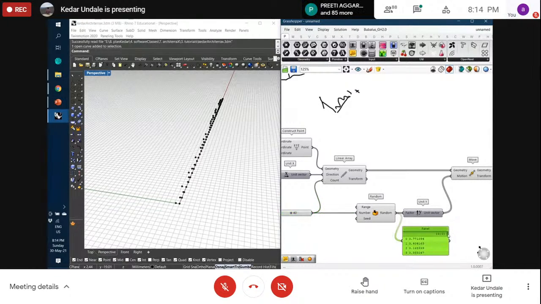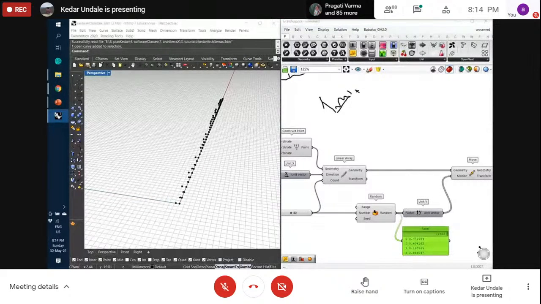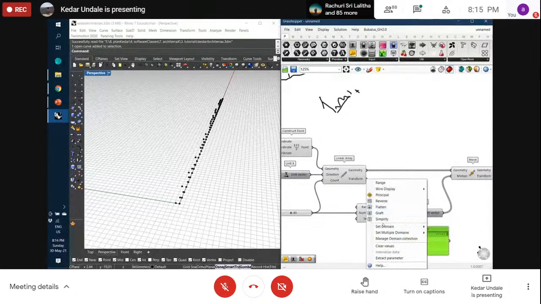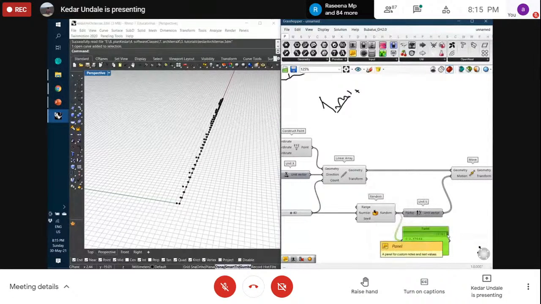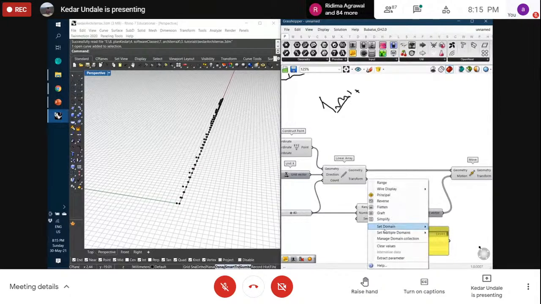So now I have 40 random numbers, which are in a range of 0 to 1. Basically, the range here, if you see, is one locally defined value, 0 to 1. So these points are going to be in an interval 0 to 1. Let's say I want to change it. I right click on range, I say set domain, I say 0 to 0.75, and then I say commit change. So you can change it. You can say 0 to 5.